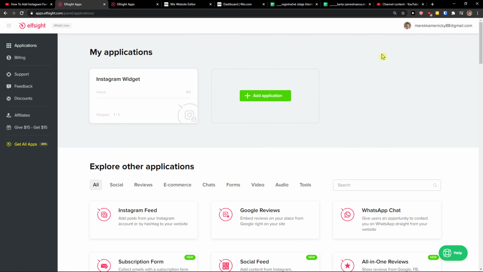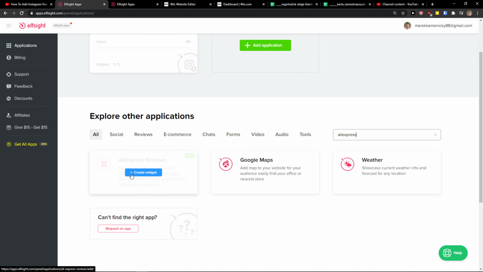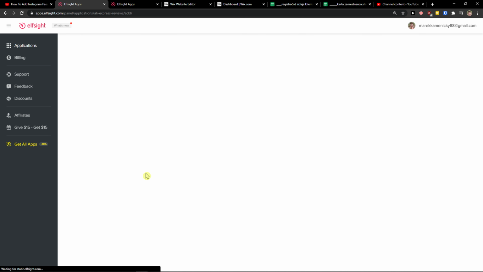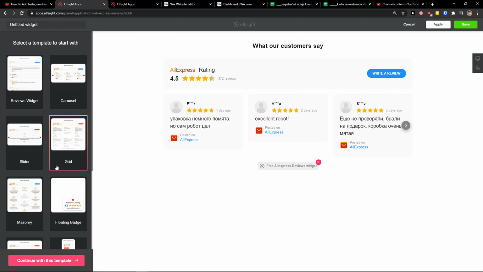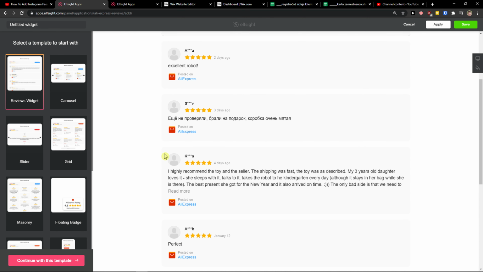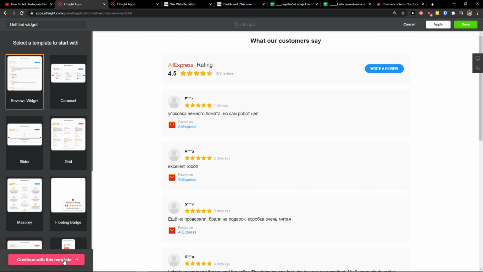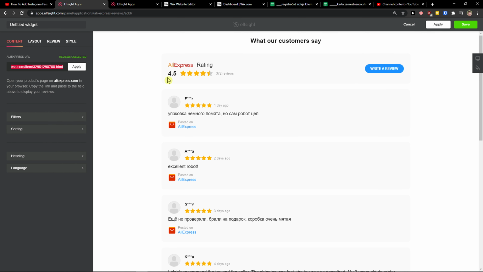Right here in applications, you just want to write in the search AliExpress. And here you're going to see AliExpress reviews. So let's create a widget. Now you can simply choose carousel, reviews widget, grid. I'm going to choose this one here, the reviews widget. Continue with the template. Now you just add here your URL.